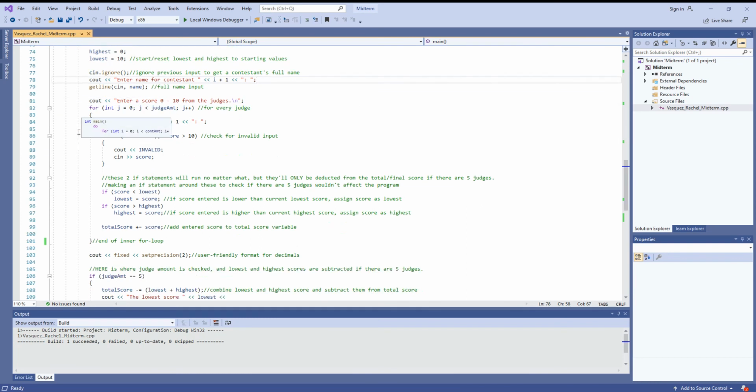Okay, so here I have the start of an inner for loop utilizing j as the counting variable. In this case, it'll run for however many times judge amount is equivalent to, so it'll either go 3 times or 5 times. So for each judge, we prompt the user to enter a score of 0 through 10 for that number judge, and then we have an invalid input checking with a while loop right after.